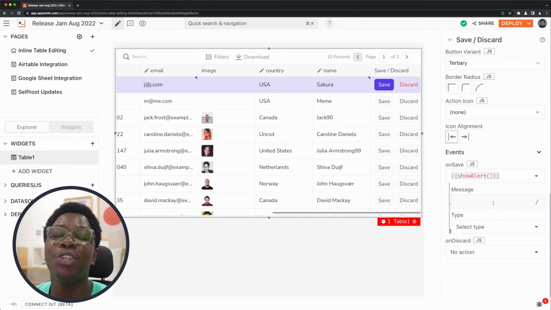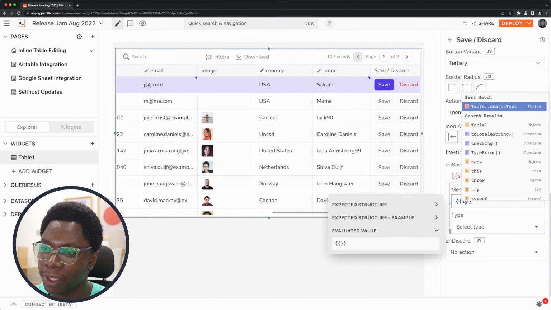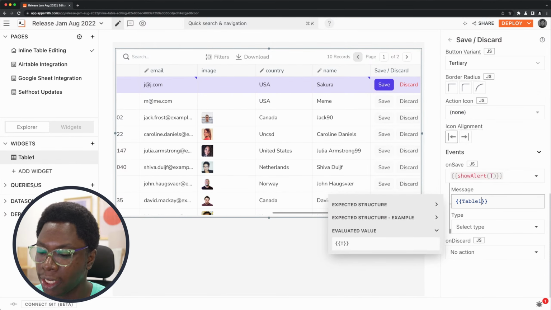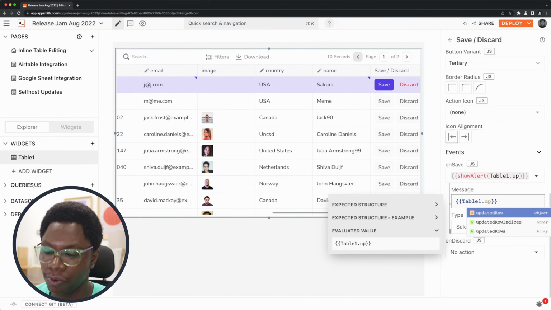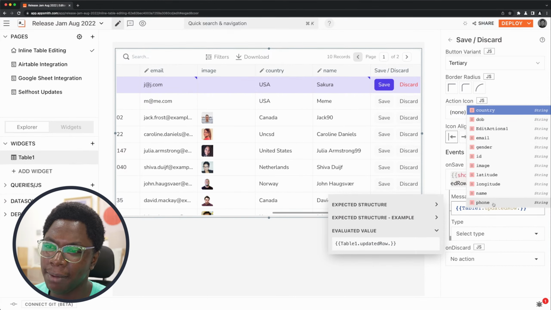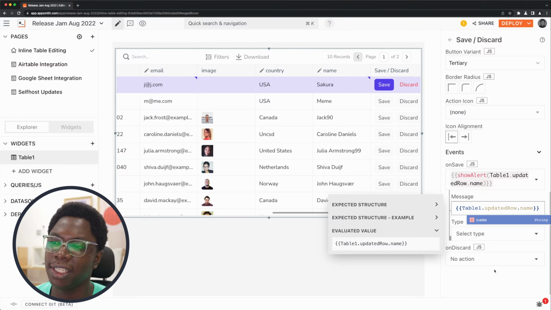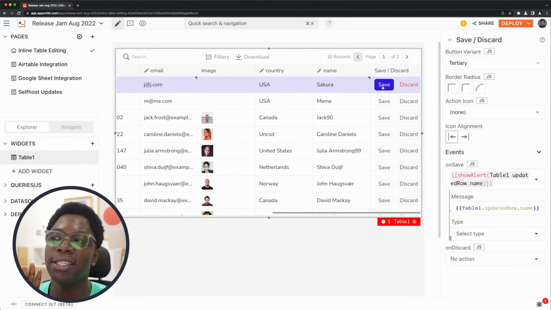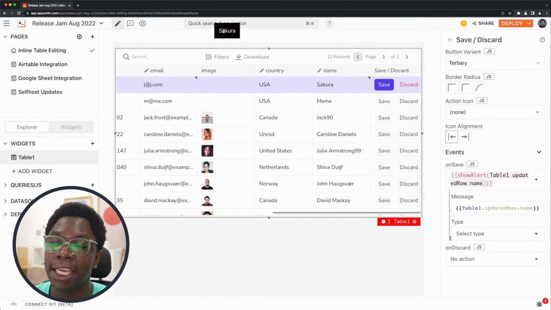Ideally, this is where you would want to write updates back to the database, but for the sake of this demo, I'm just going to do a show alert, and let's display whatever we have in table1.updatedRow, and we can say .name here. So that's updatedRow.name. And whenever we go to click on the save button, as you already guessed, it's going to run that action, and here we can see the name of the user that has been updated.